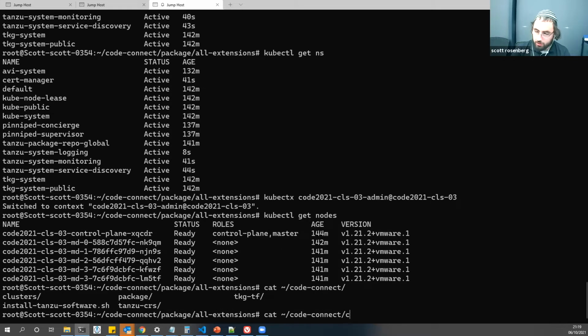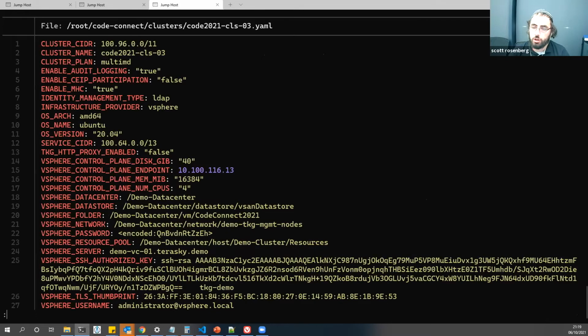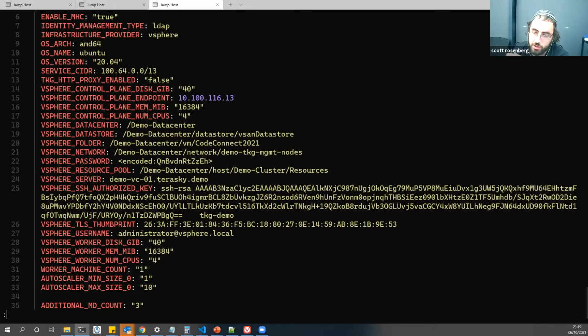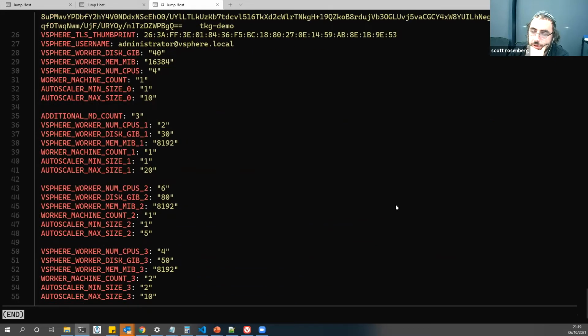So if we look here at my clusters and I look at how the actual cluster manifest looks, everything is the standard way that we would usually set something up. But then I've just added some custom values. Said, hey, I need an additional machine deployment count of 3. And these are the values that I want you to give it. I want you to set autoscaler. I want you to set CPU, disk gigabyte memory, all different for each of my VMs. And that's in the end how the end user experiences it, the exact same way that he would anything else.